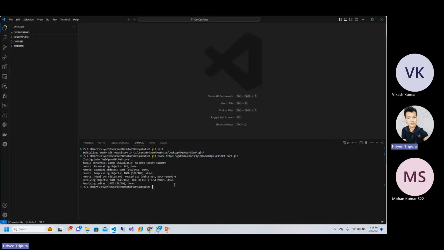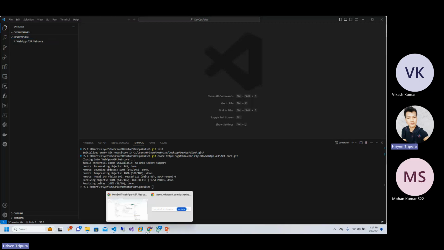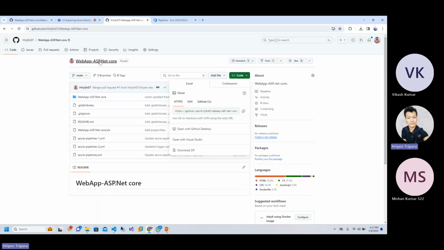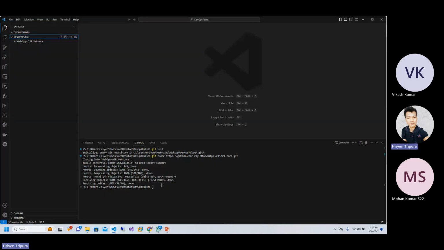As soon as I click here, it is cloned successfully. If I go here also, I can see my application name. What is the web app ASP.NET code? Same thing, if I go in my repo also, this name will be listed, if you can see here, right? Web app ASP.NET code. Okay, so that means right now we have cloned it.